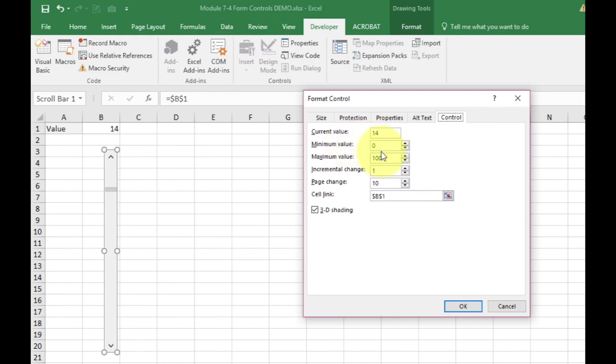It has a maximum value, you can set that as well, and it also has an incremental change that dictates how much it can go up and down when you interact with the scroll bar, and it also has a page change, and that's if you click above or below the middle paddle, that's how much it's going to change. So I don't usually mess with page change or incremental change. Minimum and maximum value are ones that are important to what we're going to do later.